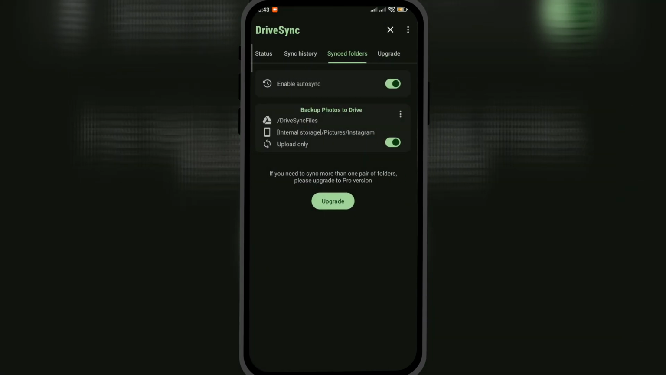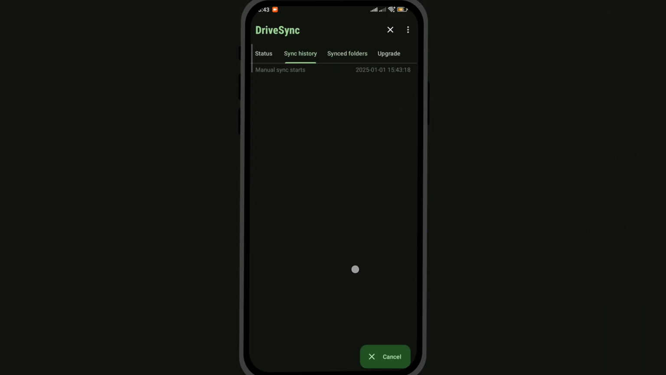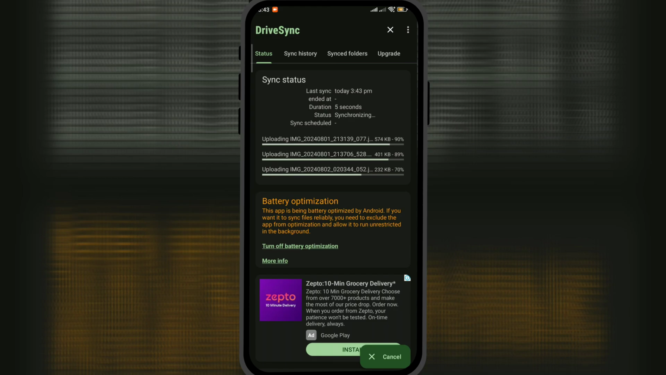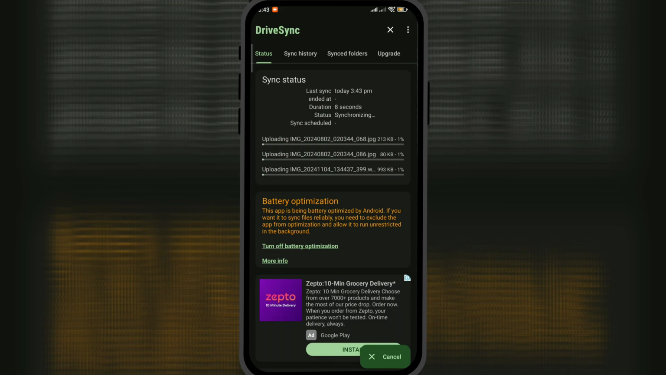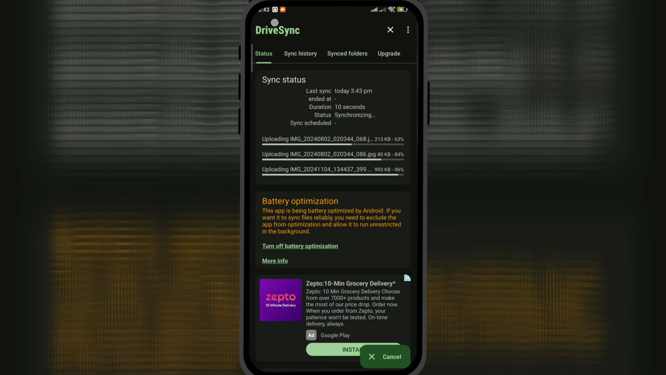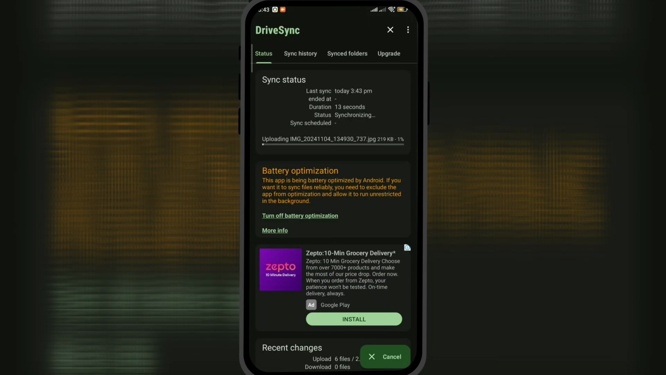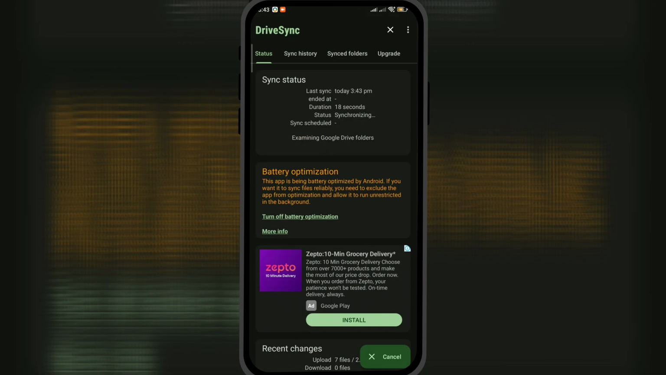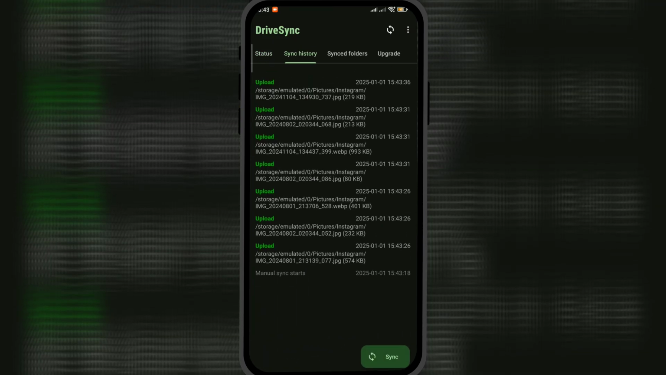Once done, click on save and you can see that files are backing up and uploading to your Google Drive. You can even check the sync history and check the photos that are backed up to your Google Drive. Apart from this, whenever you add a new photo or a video to the folder in your internal storage, it will automatically get backed up to your Google Drive, thus making it an automatic process.